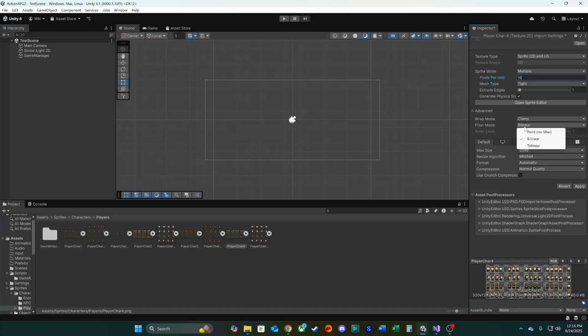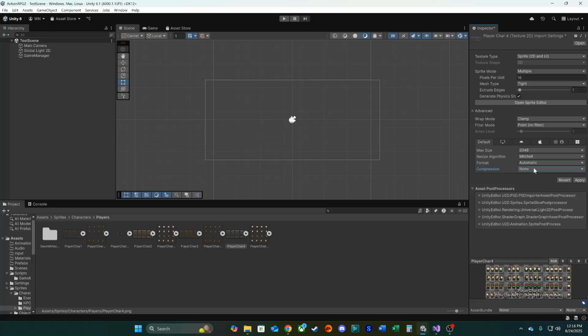Filter mode, it's how it filters the image. We don't want it filtered, so we go with point, no filter. And then compression, for this being a retro feel and the images themselves aren't that big, we don't need to compress. So we're just going to hit none, then we're going to hit apply. Once we're done with that, we're going to go to Open Sprite Editor.